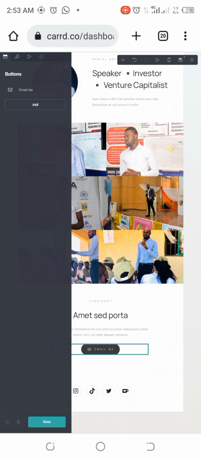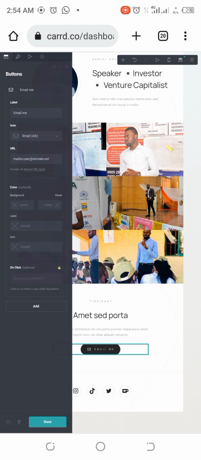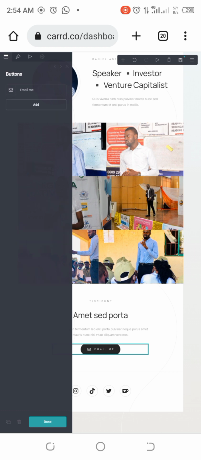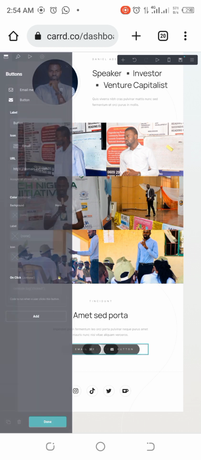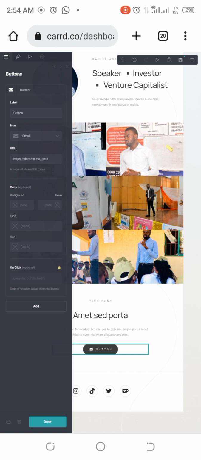Then the email section, instead of using email me, you click on this, then you change the email here. But I don't want to use email. I will just add another one. I want to change this to WhatsApp me instead of email me. So you click on the email. Sometimes it might take a while to load because you are using your phone. So you click on this again.